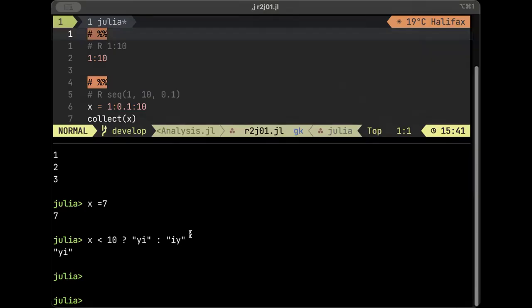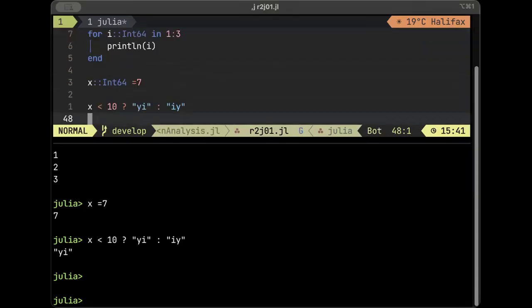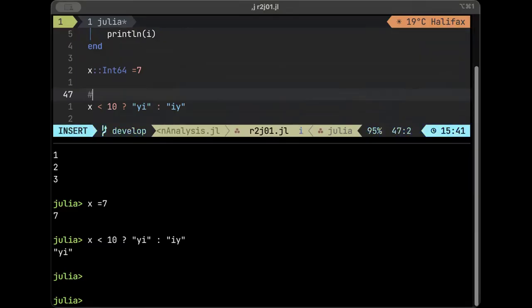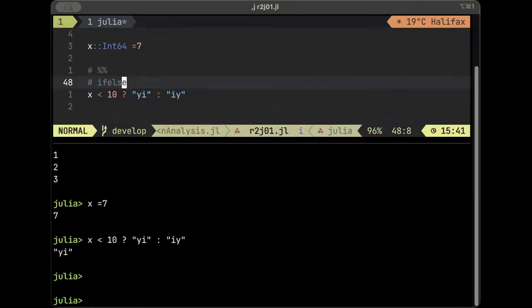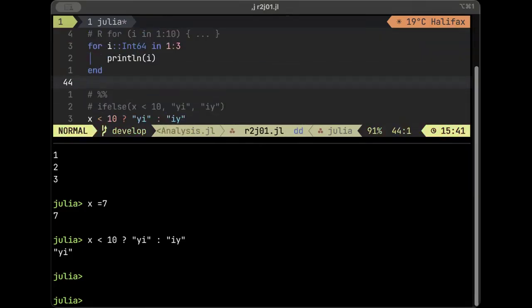So maybe I would put this in here, make it a block. And so this is kind of like if else. That's kind of what that is. Yeah, so that's what that is. I think I've probably given enough. I'm just seeing it's coming up on 14 minutes. These are a few things that might be useful.